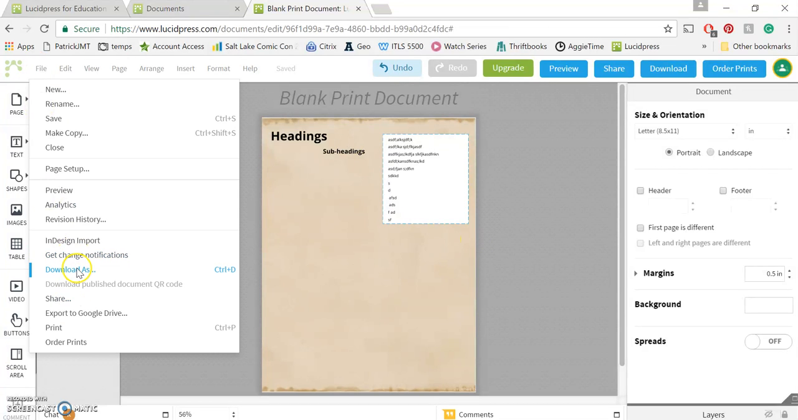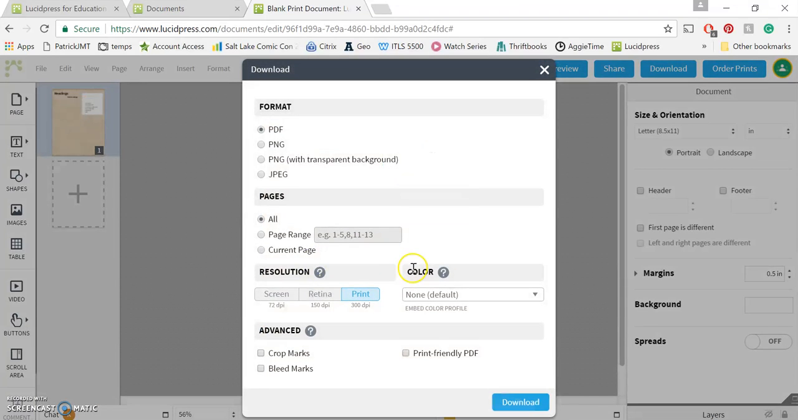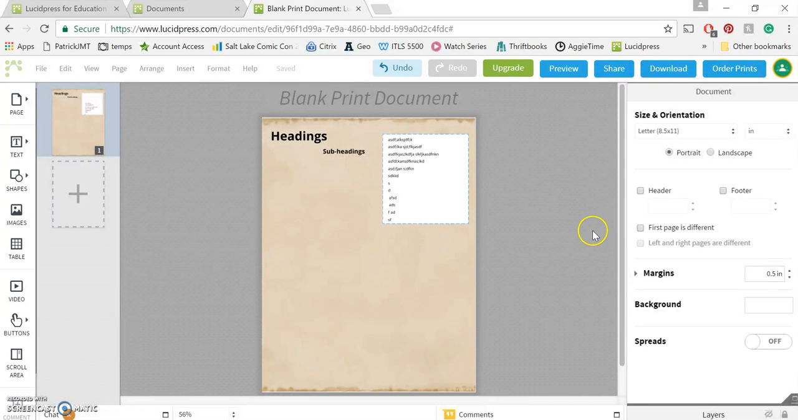When you save it, you want to go download as, and you can pick PDF, JPEG, all of those, saves it to your computer, and then you can send it wherever you want. You can add active links, everything like that. It's just really great, really simple.